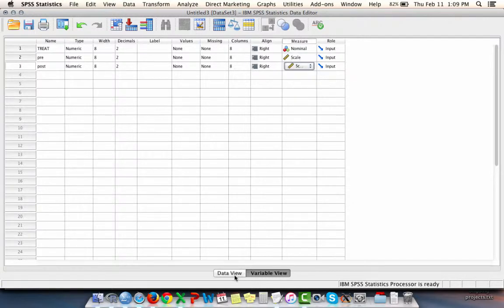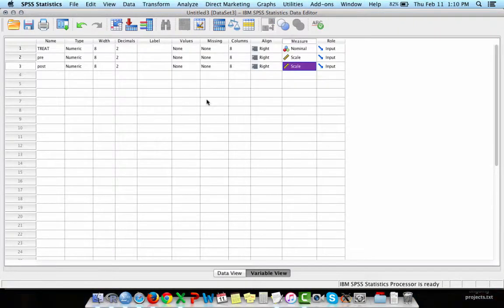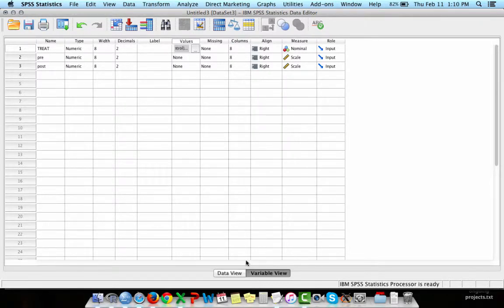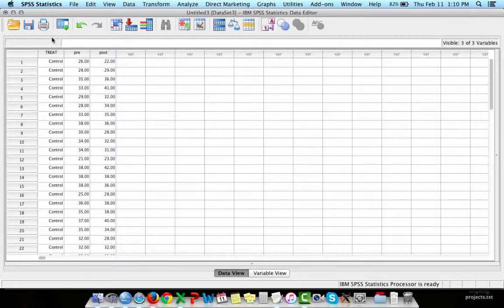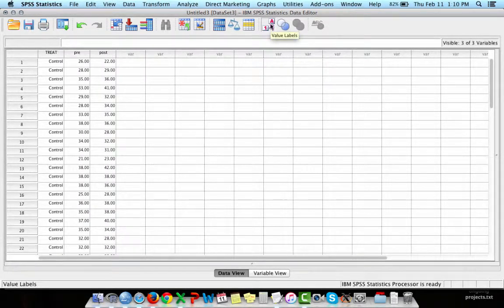Returning back to data view, I have my information. If I wanted to get really technical, I could actually add a value. So for example, the values for the treatment, so the value 0 was the control group, and the value 1 was the treatment group. I'll add that, click OK. Now when I go back to the data view, I can actually toggle back and forth between seeing that I've got the control data and the treatment data. Using the value label button on the toolbar, toggling back and forth will convert the values from 0 to 1.